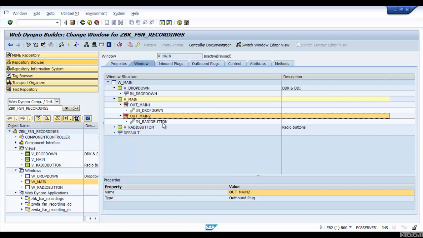So one source, two targets. That is why we have created two outbound plugs and one inbound plug each for v_dropdown and v_radiobutton. Now the third step has been done.